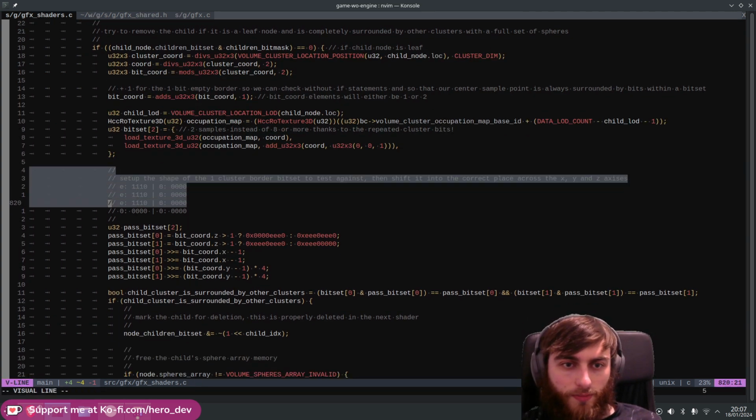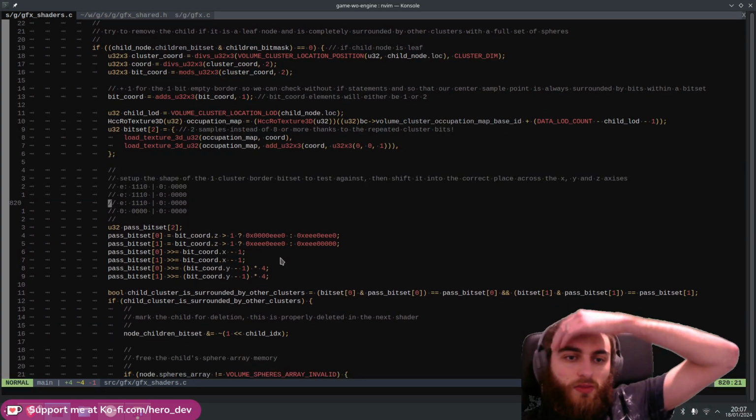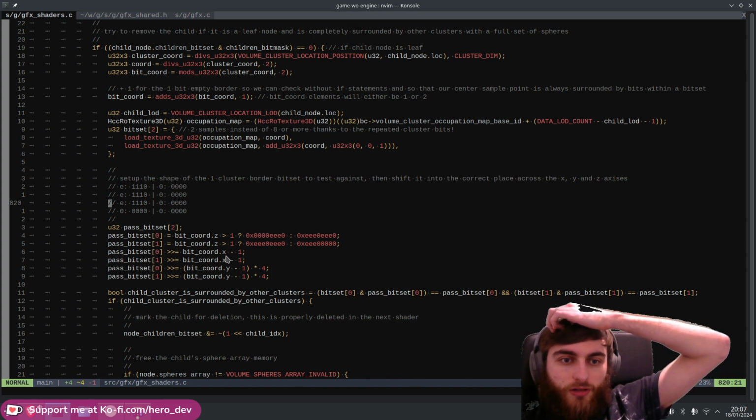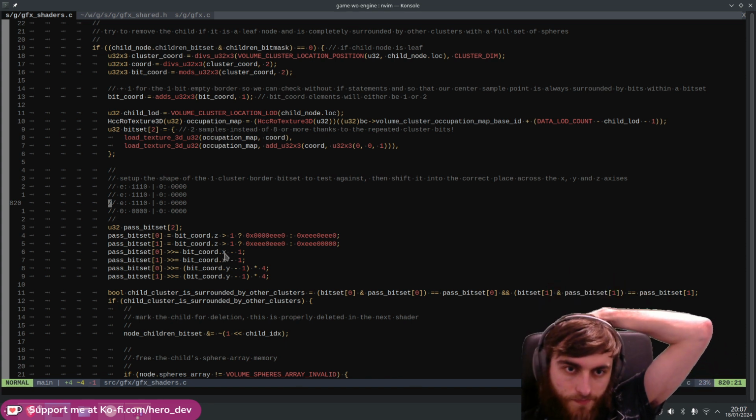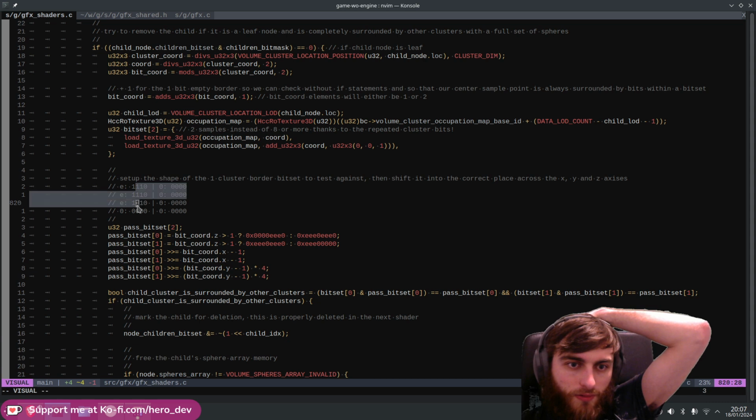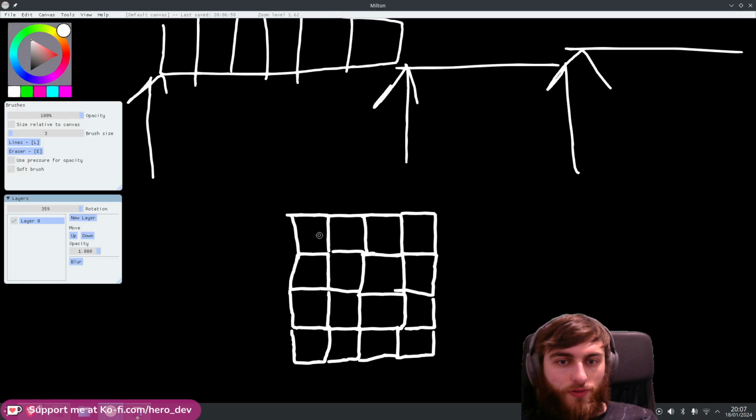So this is the magic code that ends up taking those couple of samples and telling if they're surrounded. So EEE0 means basically a wall of ones that sort of start at this position.